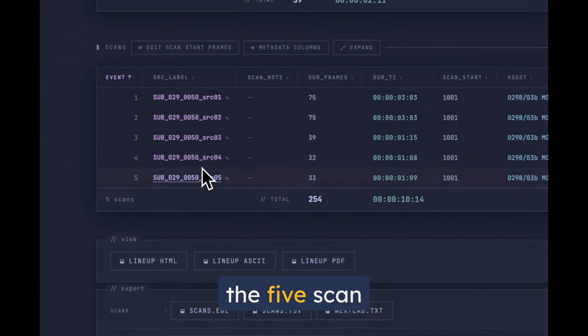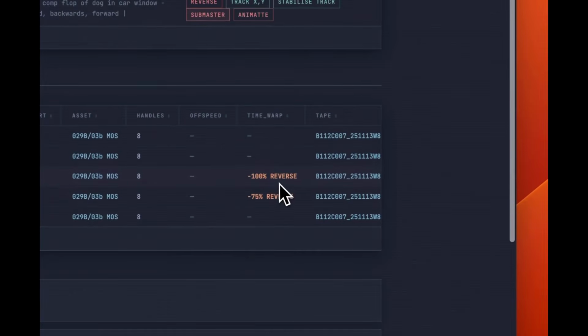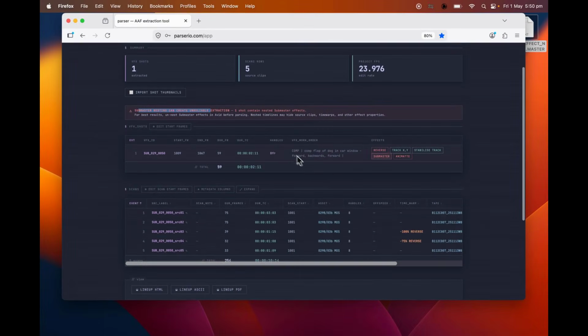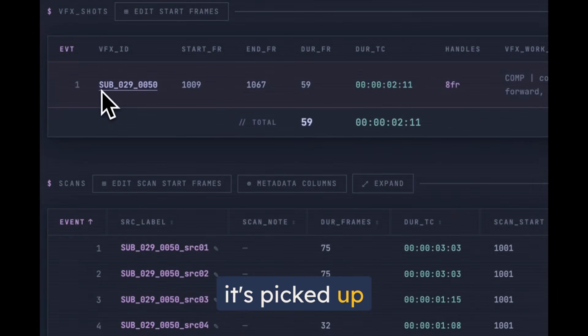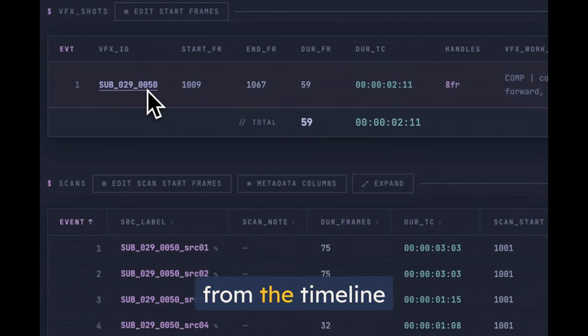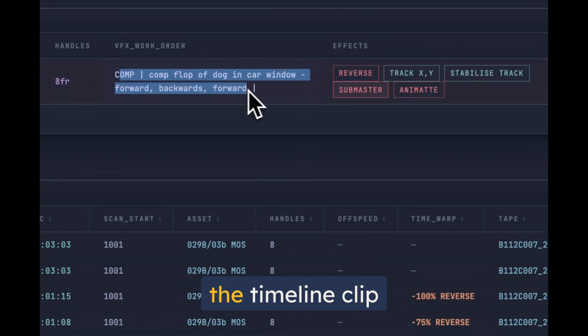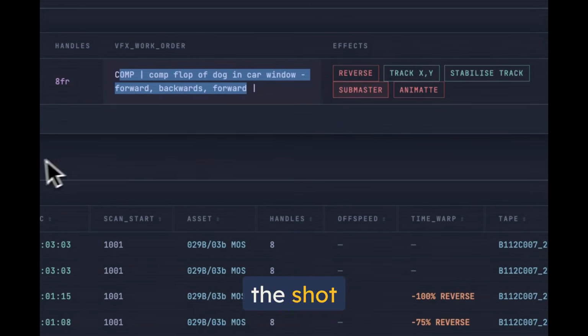So we've got the 5 scan elements. We've ID'd the time reverse. It's picked up the VFX ID from the timeline clip notes. It's picked up the description from the timeline clip notes, and it's tagged all the effects used on the shot.